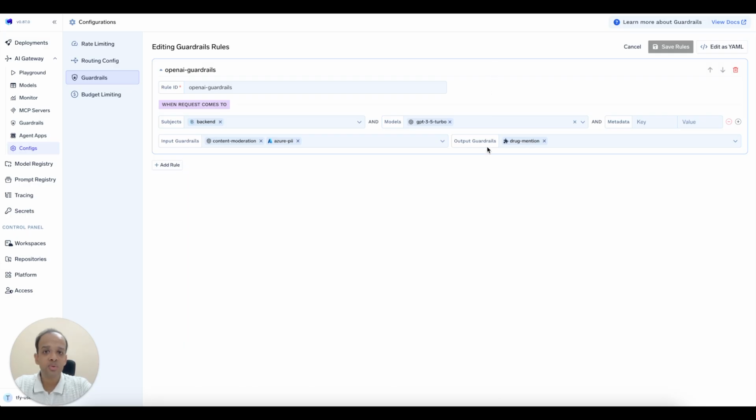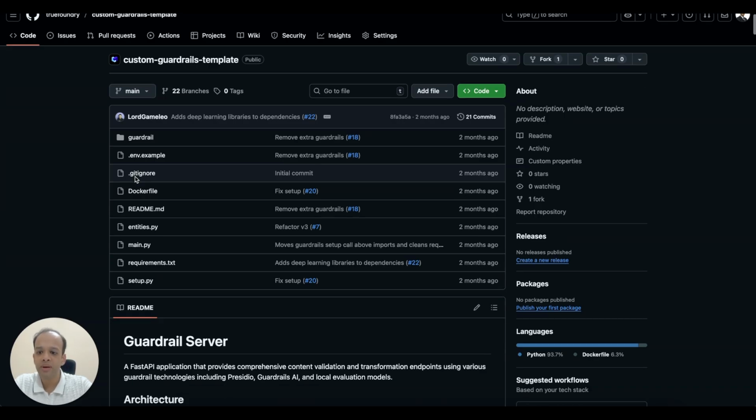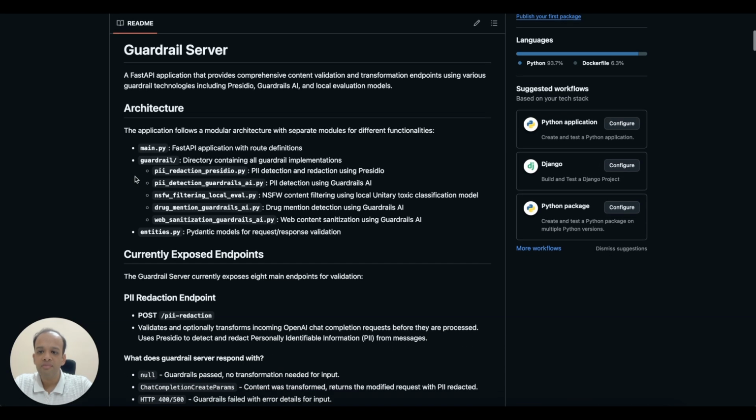So this is a rule that we have implemented, and you can implement more of such configurations for your guardrails across your organization. Now, the next thing I want to show you is how you can actually implement your own guardrails. This is TrueFoundry's GitHub repository, custom guardrails template, where we have mentioned how you can implement your own custom guardrails, taking this as a template.